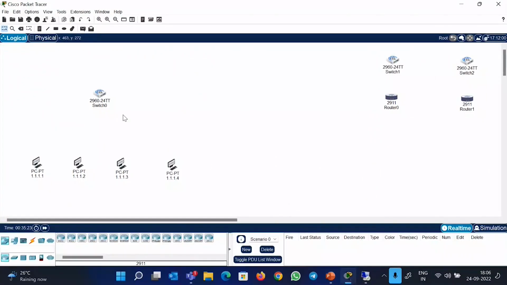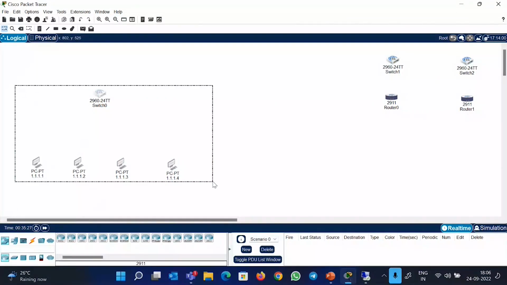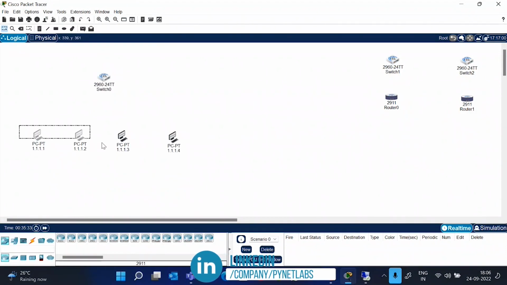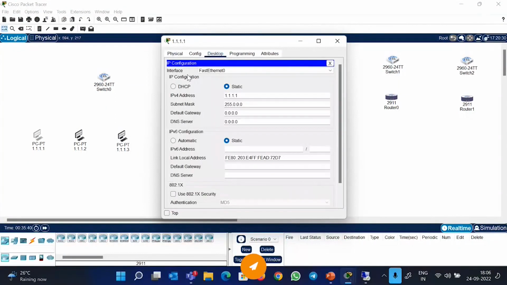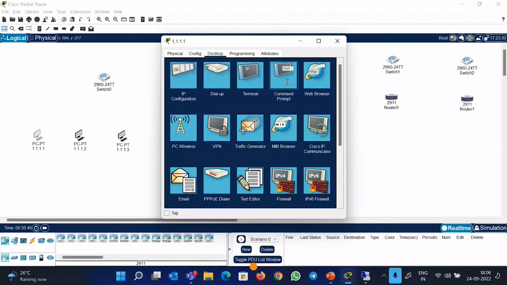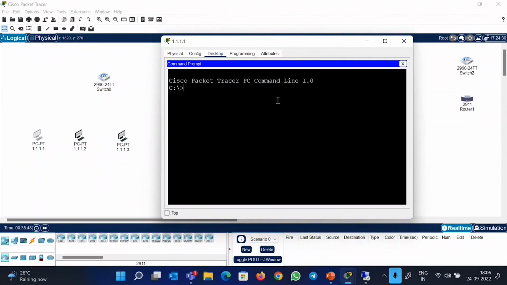So here is my Packet Tracer. As you can see, I have taken one topology here. This will be our topology, which we are going to check out. This is our switch 0, and these are our 4 client machines, like PC number 1.1.1.1. This is the IP of the PC which I have configured. Here you can see 1.1.1.1 is the IP, and we can also verify the MAC address of this particular PC.